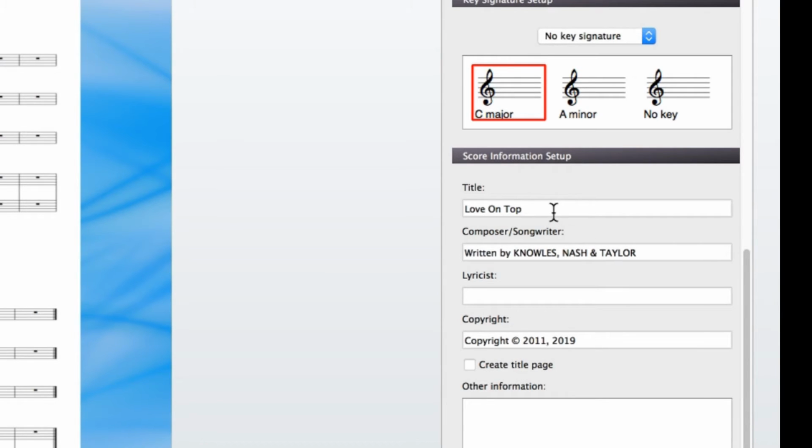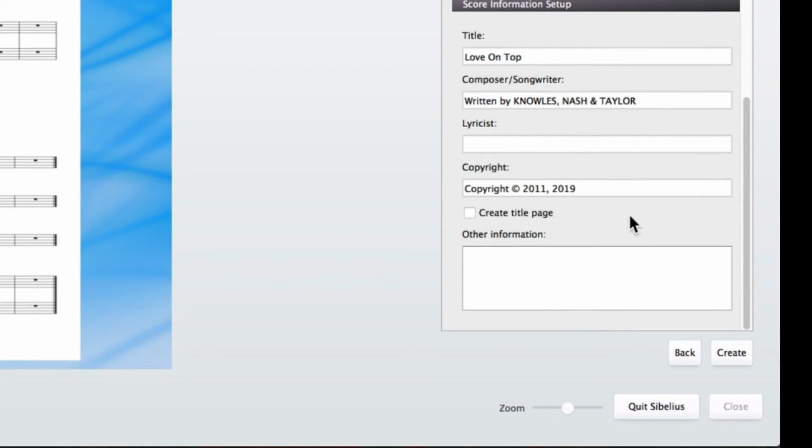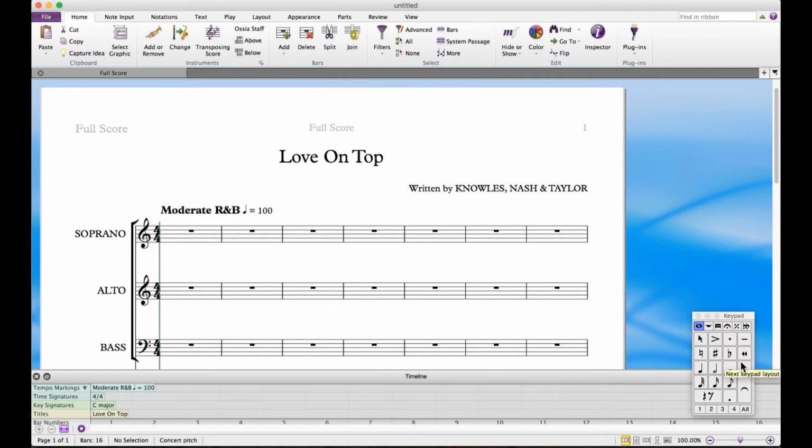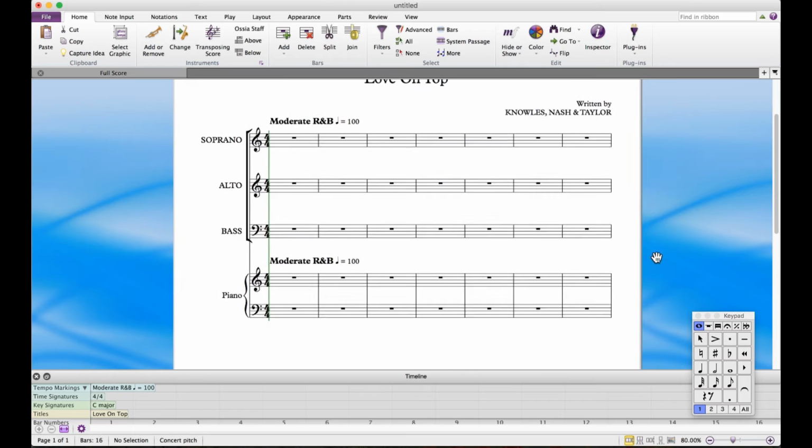So you've got title here, songwriter. It's always good practice to put on the writers, I think. And also if you're looking to publish stuff, then you want to make sure that the songwriters are on there. And then you can write in any other information you have. And then you just press create. And voila, you have a very good start. I mean, there's no notes yet, but this is looking good already. There we go. And now you can start putting in notes.